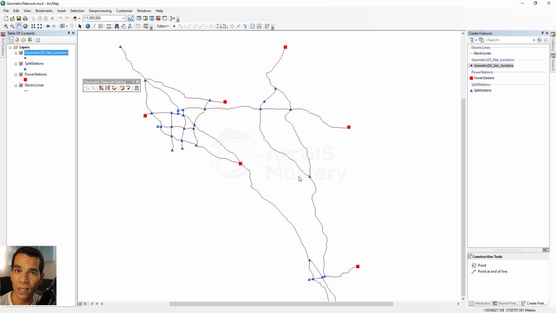So this is how you can create a geometric network, and how you can edit it in ArcMap, and how you can connect pieces and reconnect pieces or disconnect pieces from the network and put them all together. What you do with the geometric network is based on what data and what kind of utility you are using.